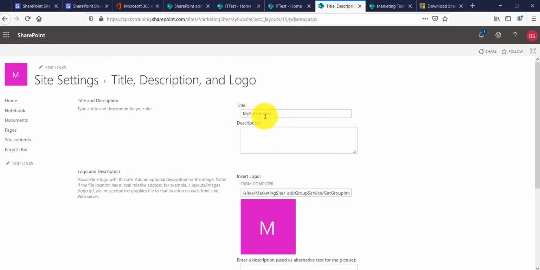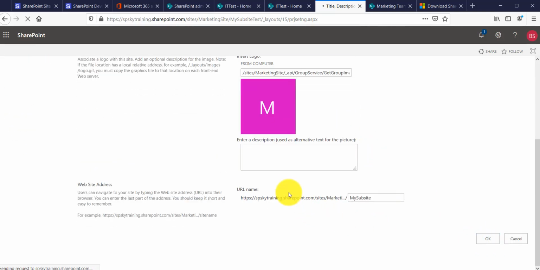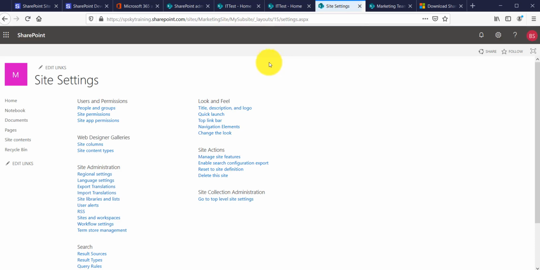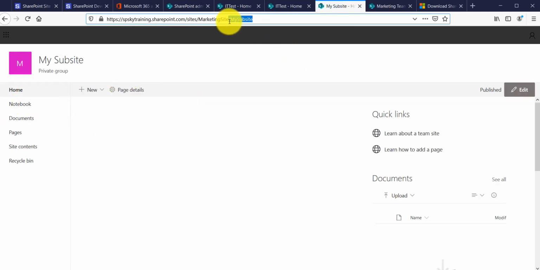Also, you can change this site title as well. I can just put something like this, and then I'll click on OK. Once you click on OK, I'll click on home. Now the URL got changed.